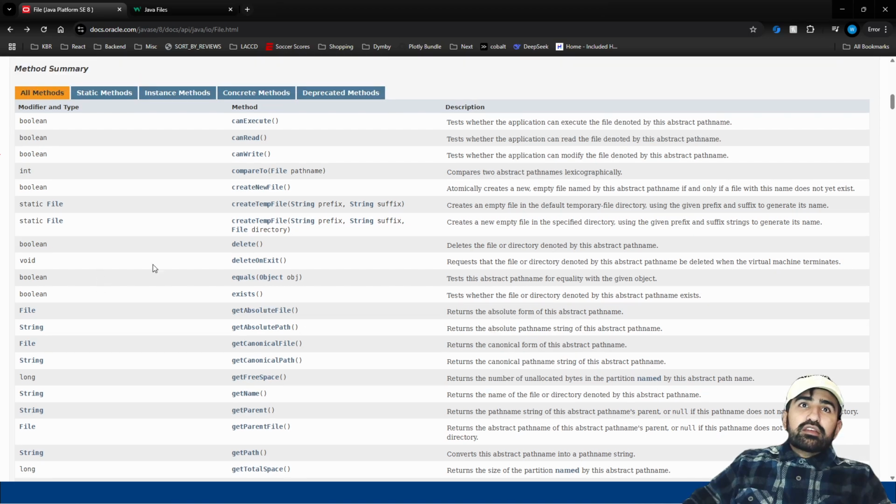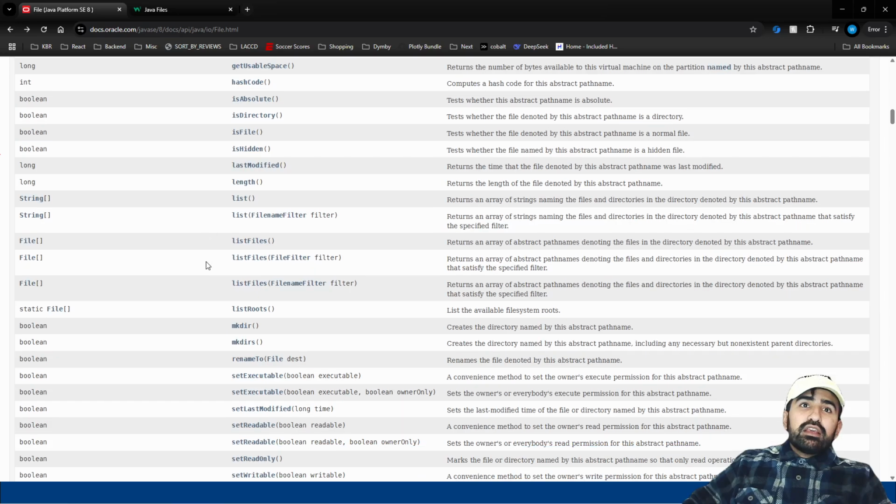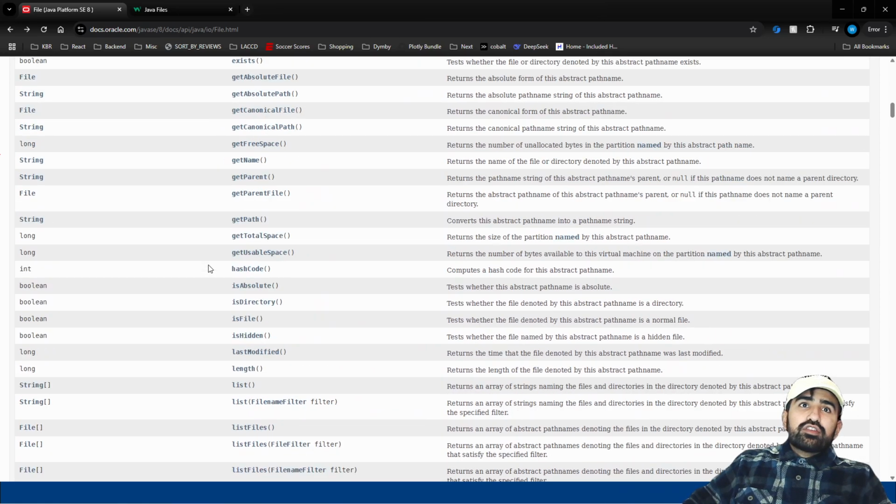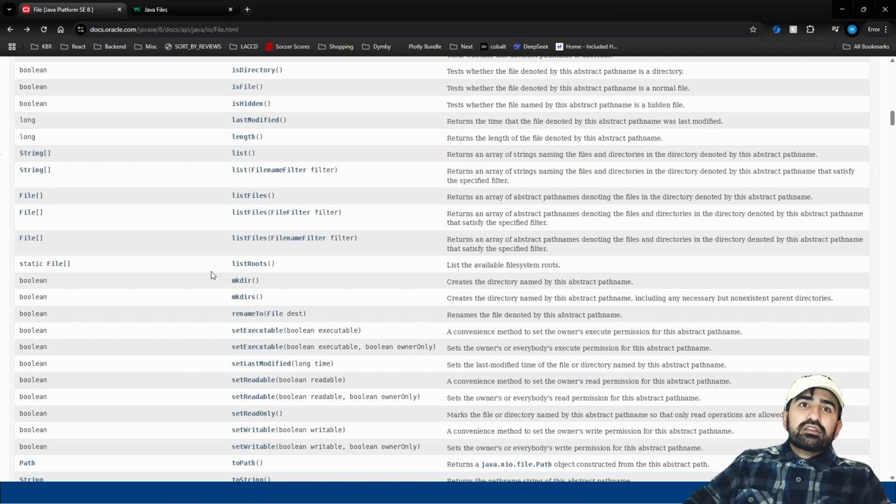Let's go to the methods, because this is what I want to focus on. If you want to see every single method in the File class, the Javadoc has an exhaustive list.